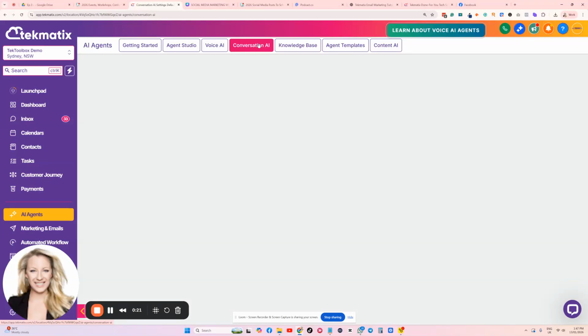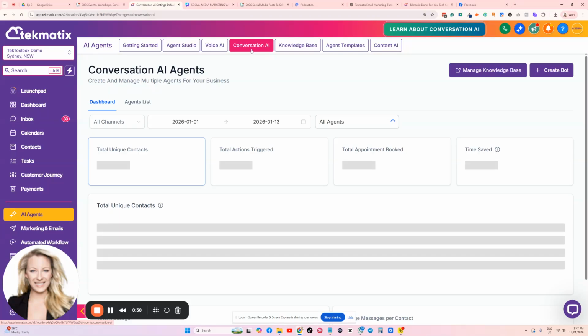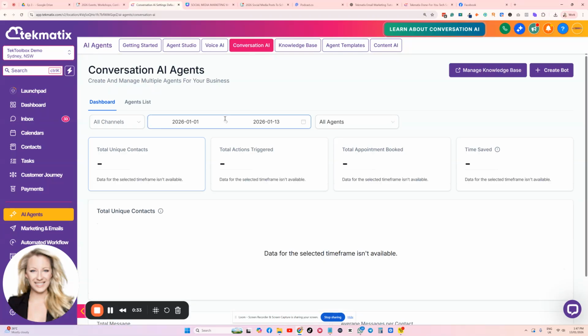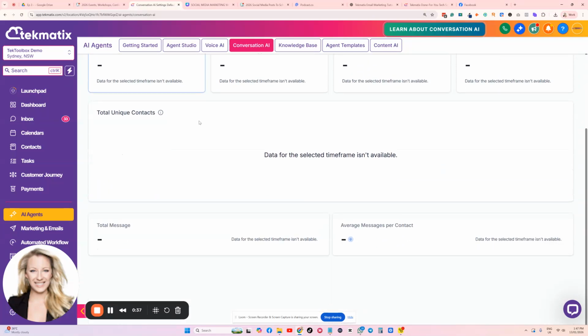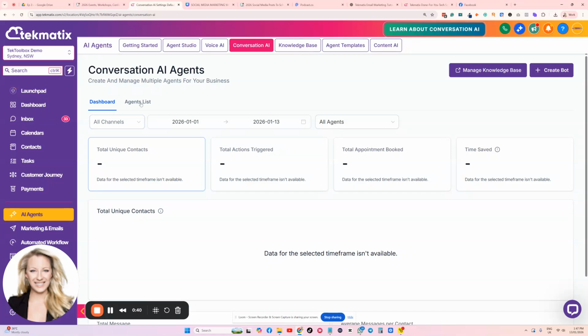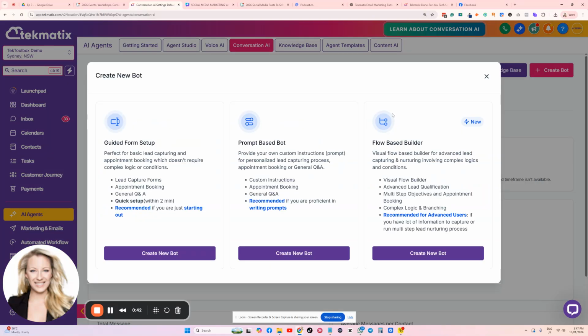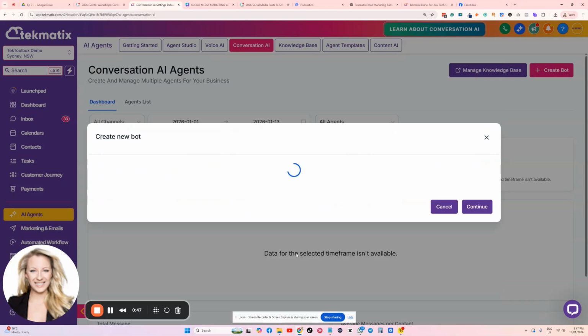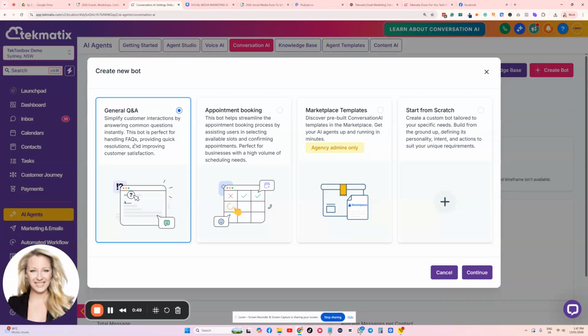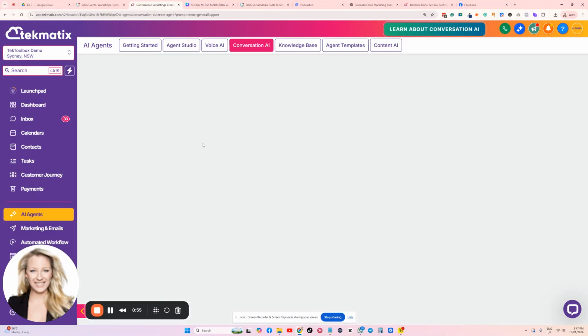This is where you can create unlimited chatbots that can answer incoming inquiries, have real conversations with those incoming queries from your Instagram business page, your Facebook page. Now this is a dummy account, so I don't have everything listed on here, but if I was going to create a bot in here, we can create a really simple prompt-based bot. Very, very simple. A general Q&A bot, appointment booking, whether you want it to sell stuff for you or whether we want to start something from scratch. But I'm going to have just a general Q&A bot for this example right here.